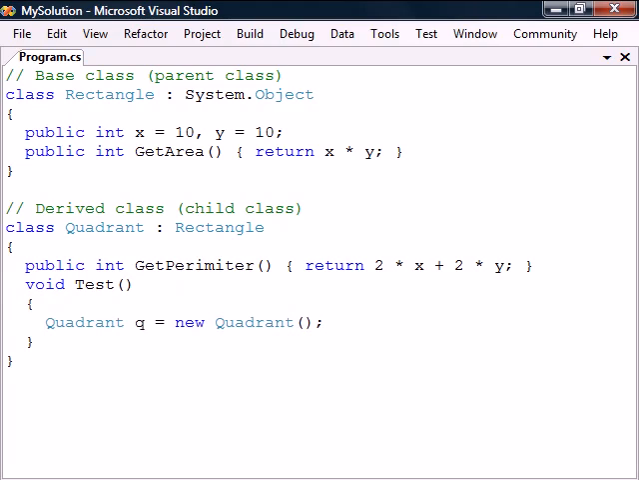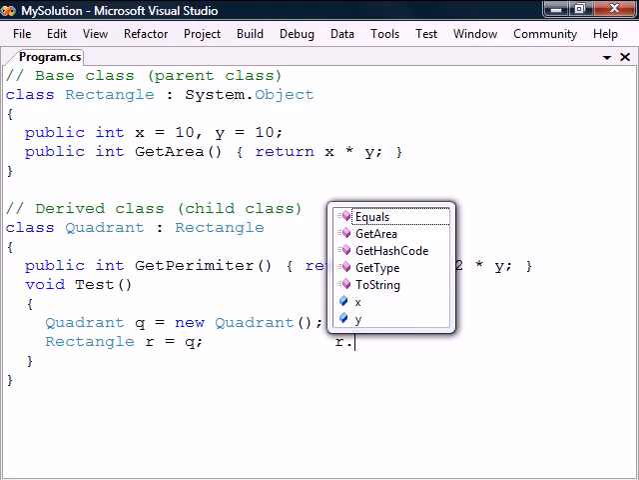If we create an instance of Quadrant, we can upcast it to Rectangle, since the derived class contains everything in the base class. The class is now viewed as a rectangle, so we can only access the rectangle's members.